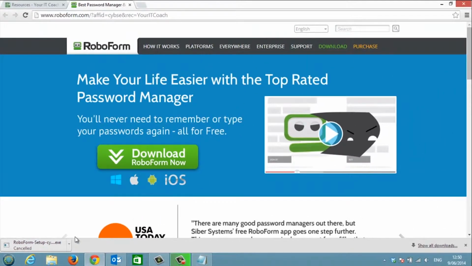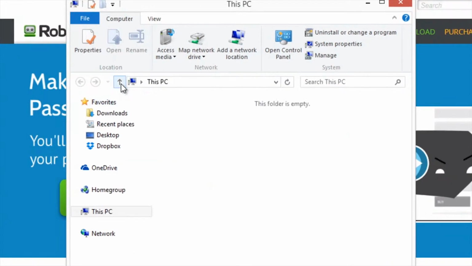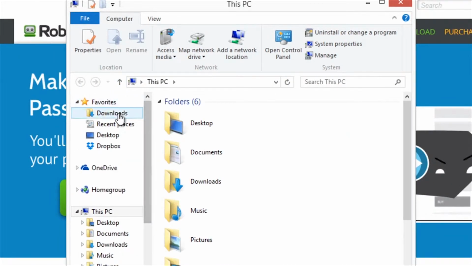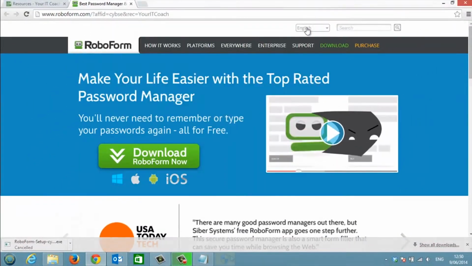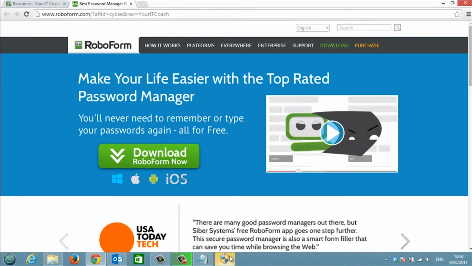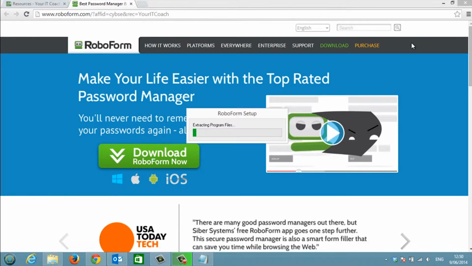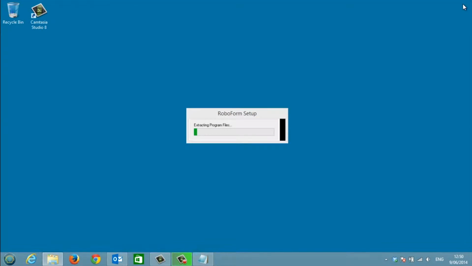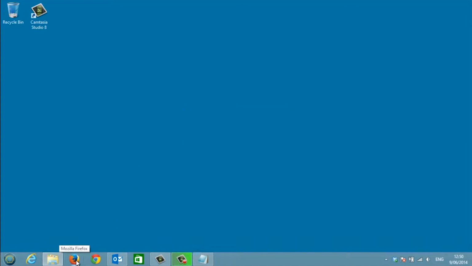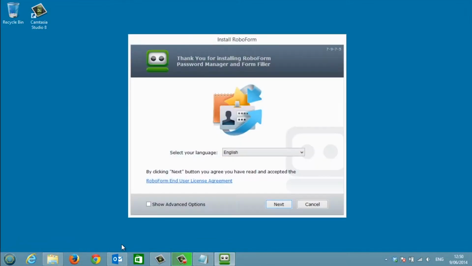Just so happens I downloaded one earlier, so I will just run that to save a bit of time. Security warning, installing on Windows here, so just click yes to that. Now I'll just close down Chrome because it does integrate into the web browser. I have Chrome, Firefox and Internet Explorer installed on this machine, and it will need to have them all closed to do the integration.